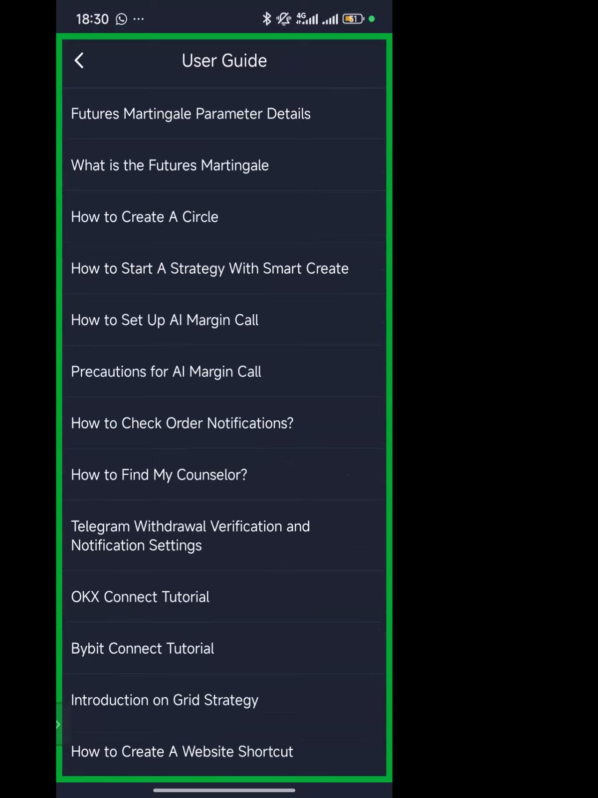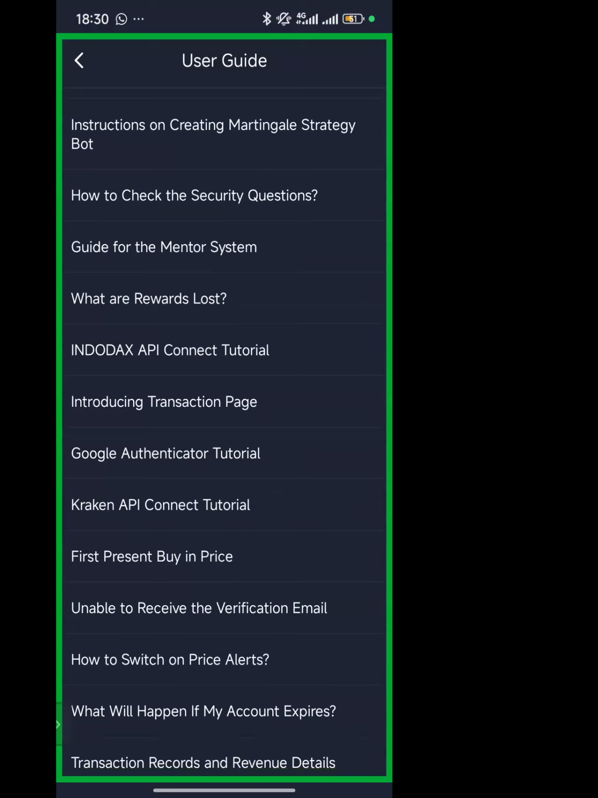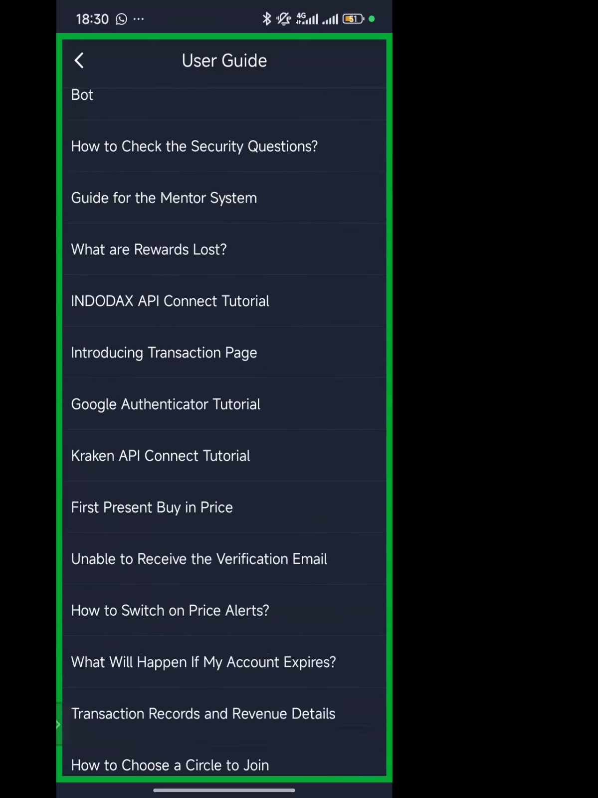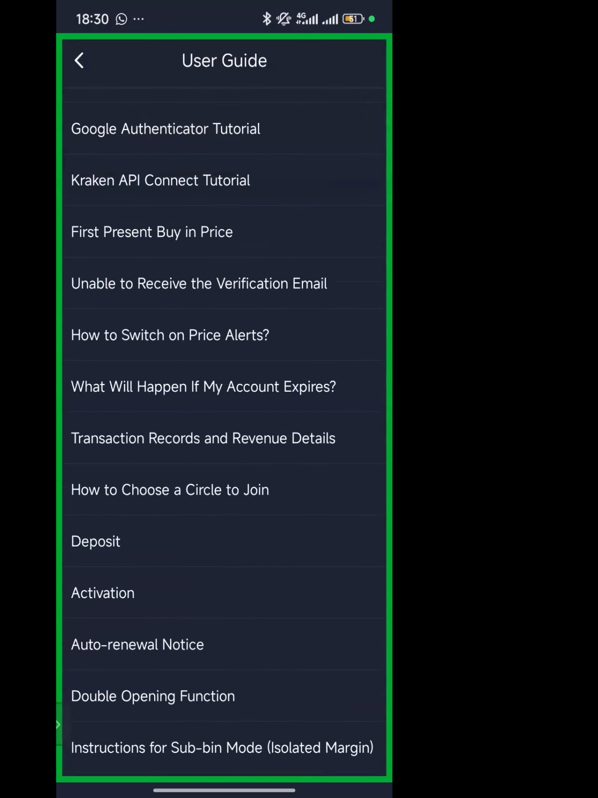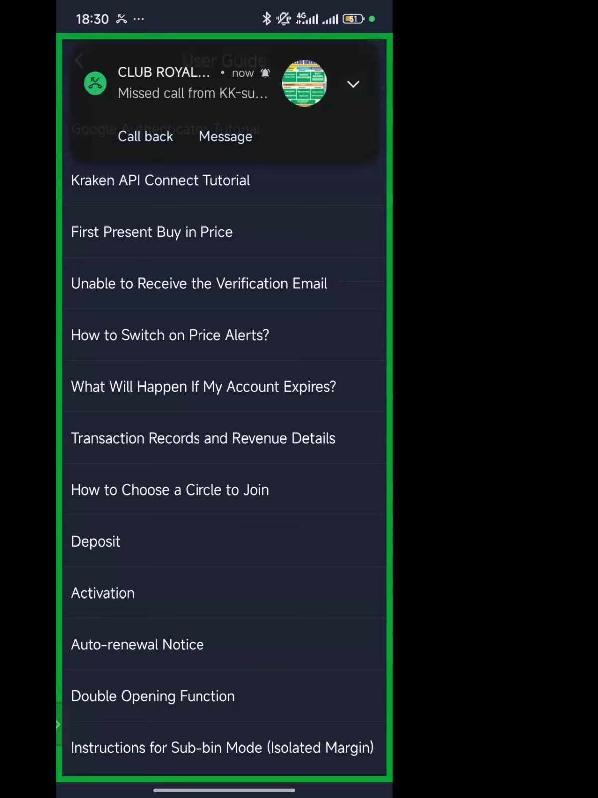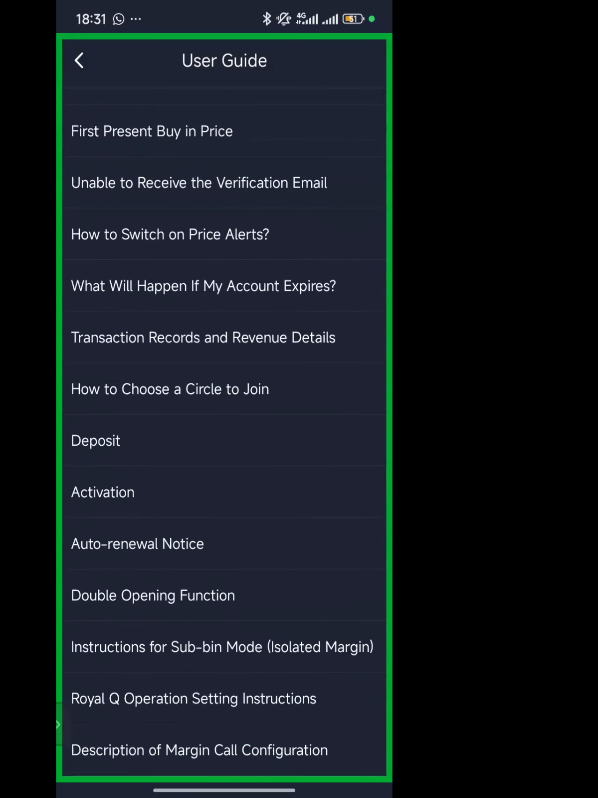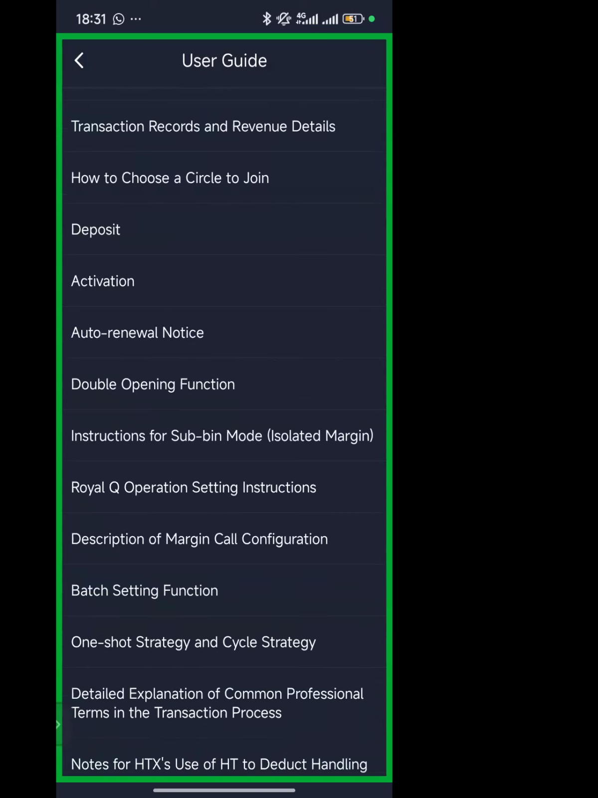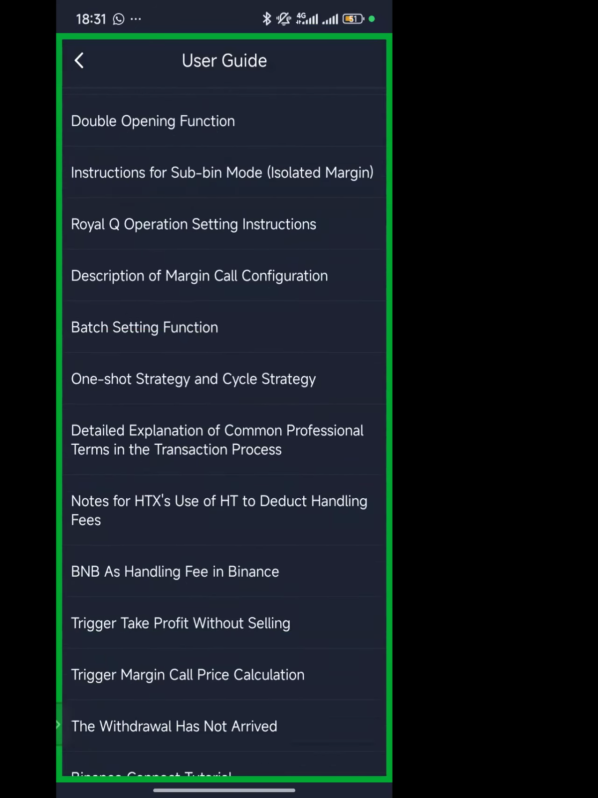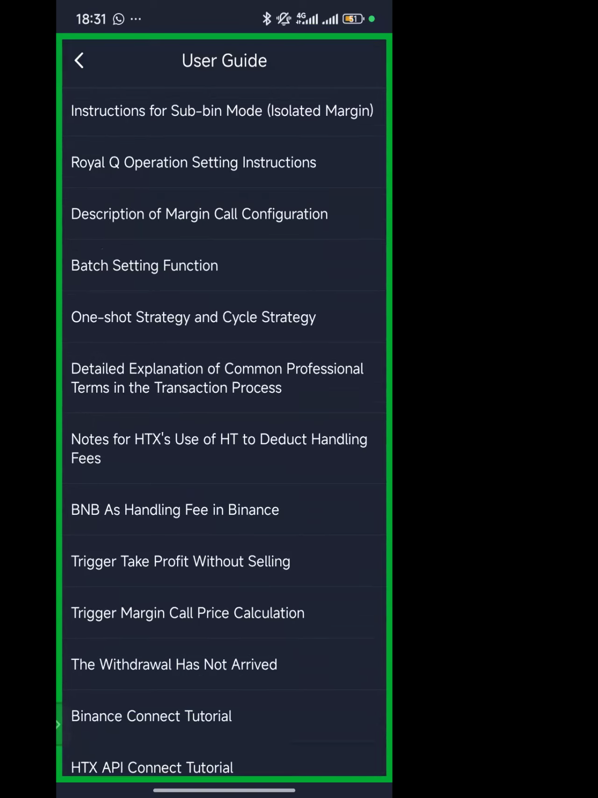You can link more than one exchange account to your RoyalQ bot. You can set up a two-factor authentication for it too. So if you are unable to receive verification email, there is also how to solve that issue. See deposits, activation, anything I can think of is here. RoyalQ operation setting instructions. All those things you've been hearing, margin call, MACD, RSI, take profits, everything is here. So you just have to take your time and go through it.